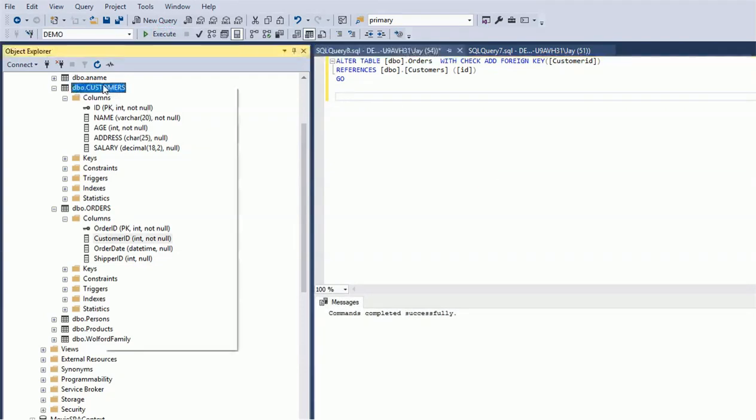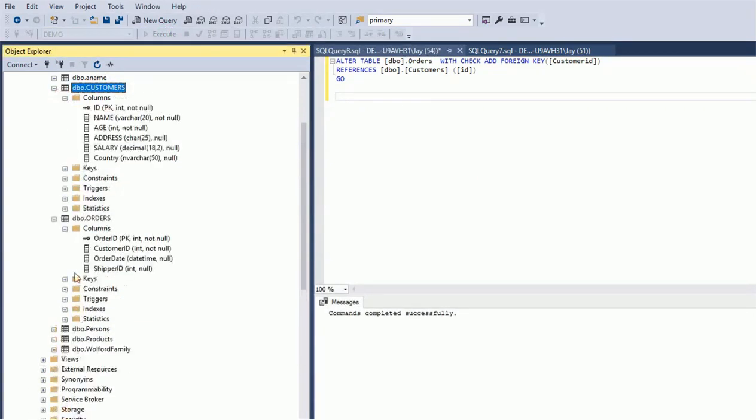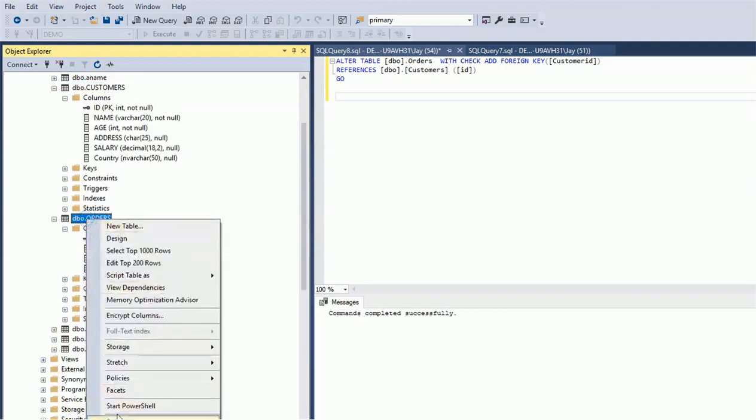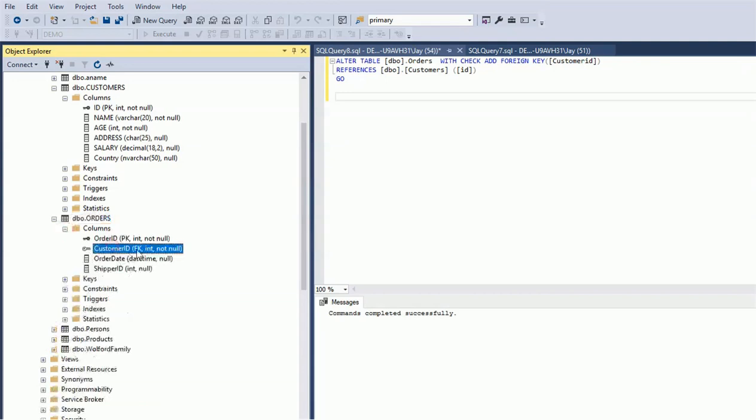Done. Refresh it. For the orders table we need to refresh the columns, and here you see the foreign key. So this is how you create the foreign key. Even if you're not creating one, you can still query these two tables in order to fetch the data. You need not explicitly do it, but foreign keys are really created in order to maintain referential integrity.